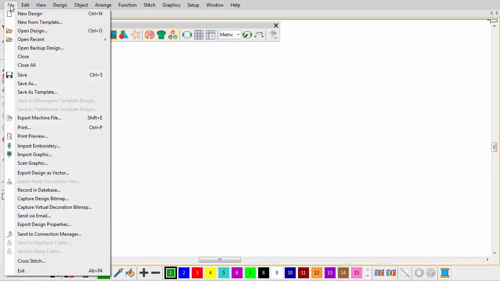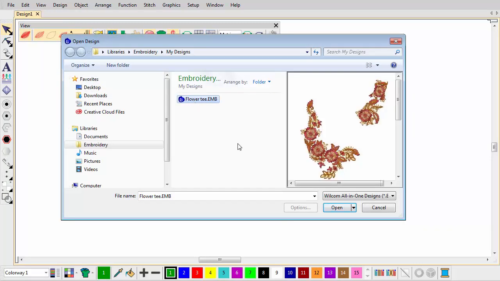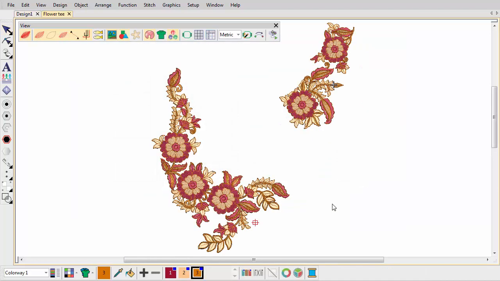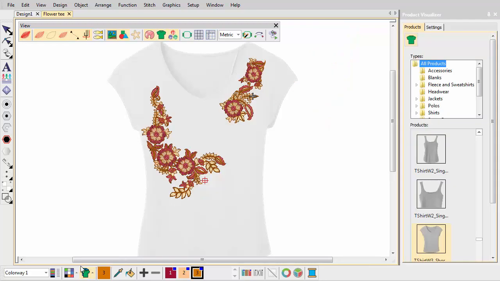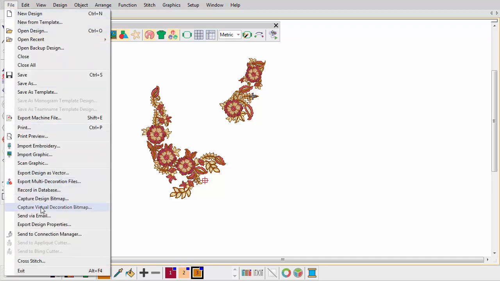This heavily embroidered design would be too thick for a lightweight garment such as a t-shirt. It would also be costly to embroider as a whole design. To output the design as a high-res virtual decoration, start by visualizing the TrueView on a product backdrop. Make any size adjustments and open the Capture Virtual Decoration Bitmap dialog.